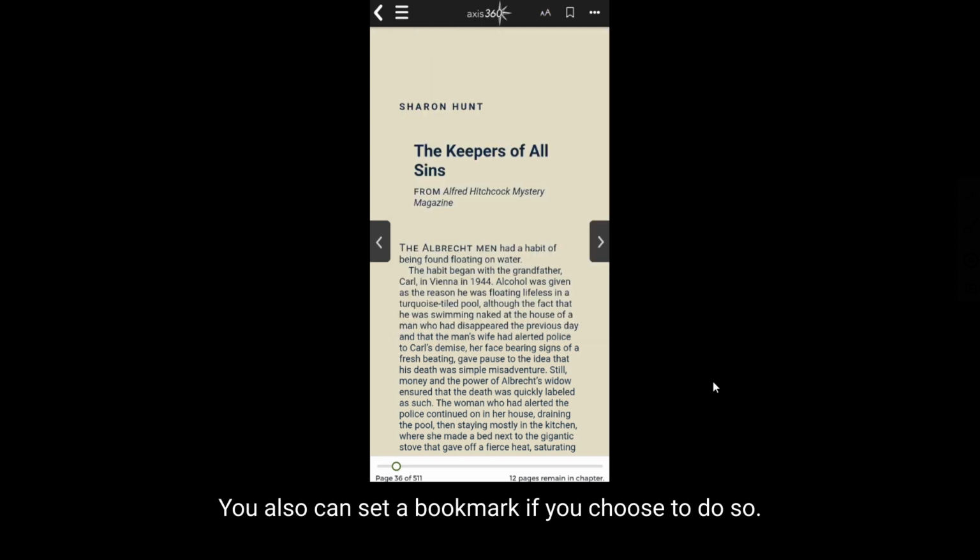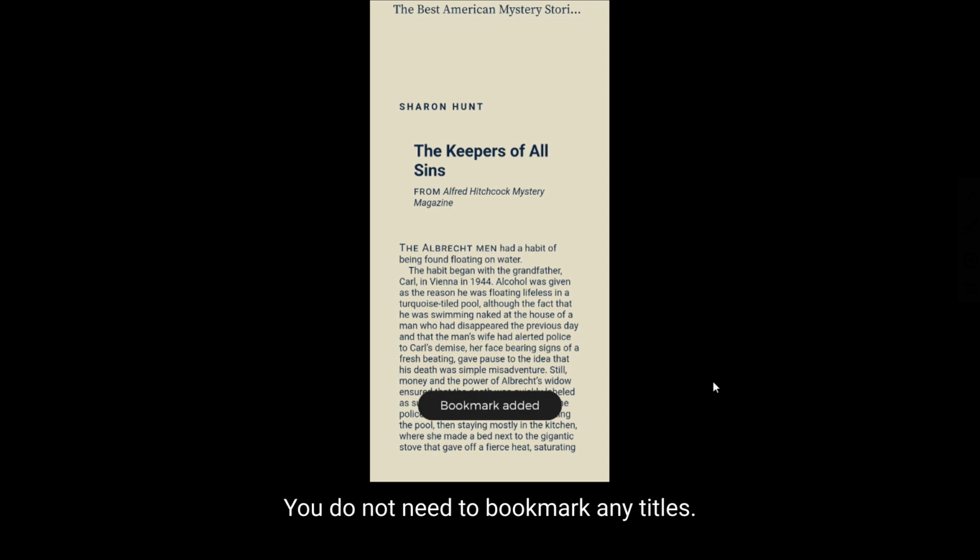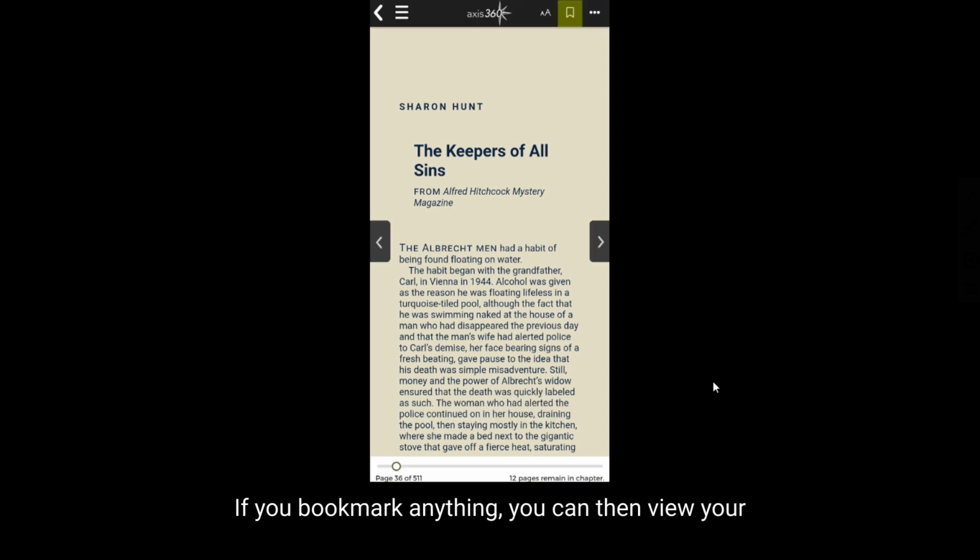You also can set a bookmark if you choose to do so. You do not need to bookmark any titles. If you bookmark anything, you can then view your bookmarks. And remember, the book is going to come back to where you originally left off when you exit. So you don't have to create a bookmark, but sometimes it's good to create a bookmark if you want to make sure that you come back to a particular character, or if a character was introduced at that time, then you can bookmark that and come back and find that as you read through the book.